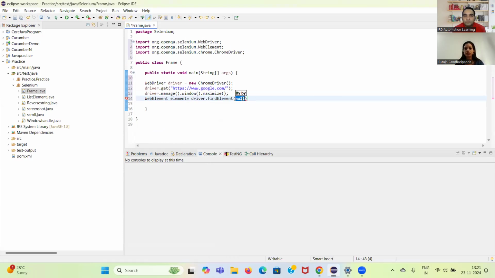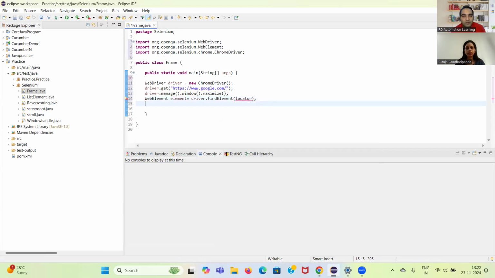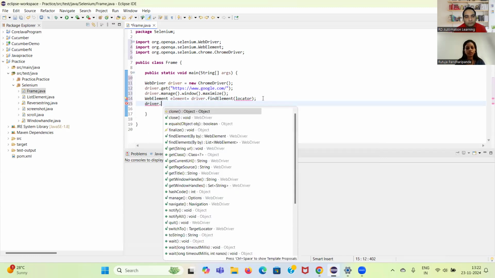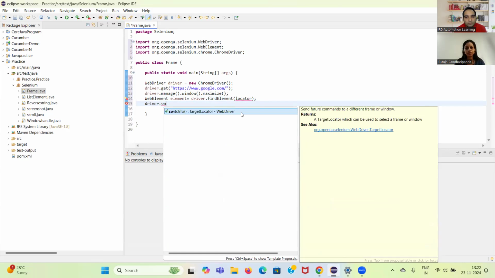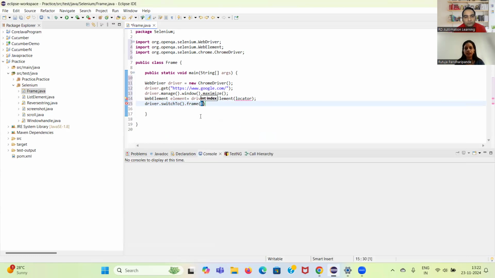I need to give driver.findElement, XPath or any one locator. You can just write a locator over there, that's also fine. I'm interested more in the logic, what logic you will take. After that, driver.switchTo.frame, and I will give an index. Index is also fine, value is also fine. You can take the frame name as well.